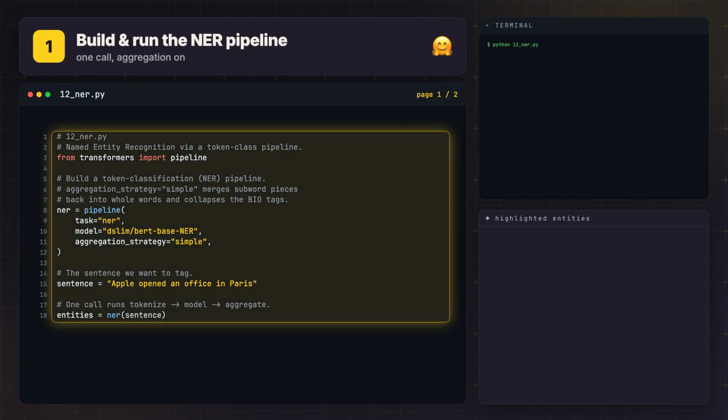Page 1, we import pipeline from transformers, then build a token classification pipeline. We pass the model dslim/bert-base-NER, a small BERT fine-tuned for exactly this. And the key argument, aggregation_strategy="simple." That flag is what tells the pipeline to merge subword pieces back into whole words and collapse the BIO tags for us. Then we define our sentence string, "Apple opened an office in Paris," call the pipeline on it, and store the result list.